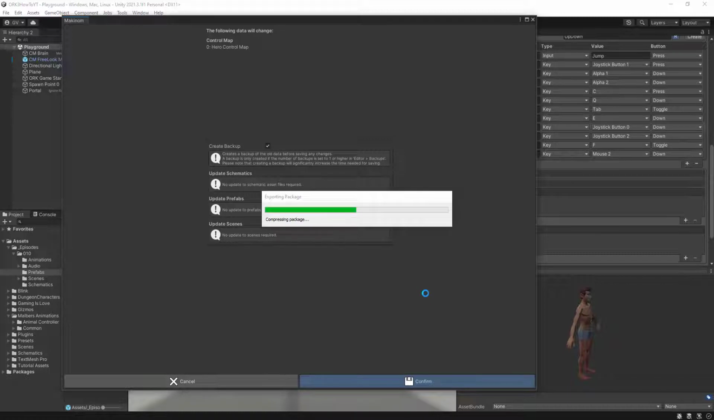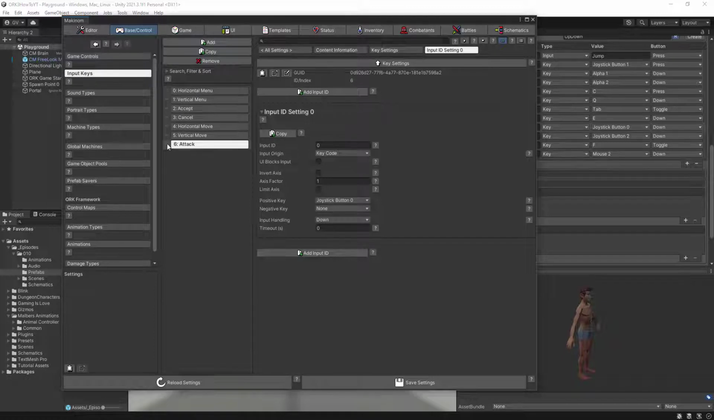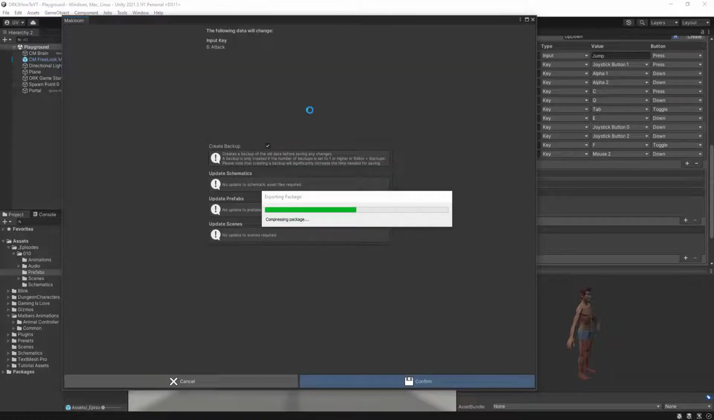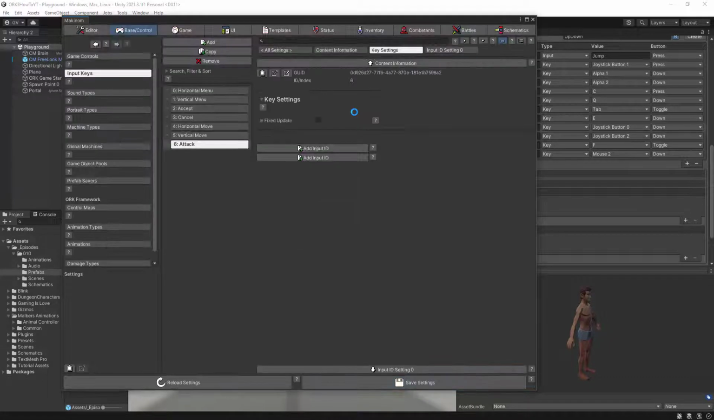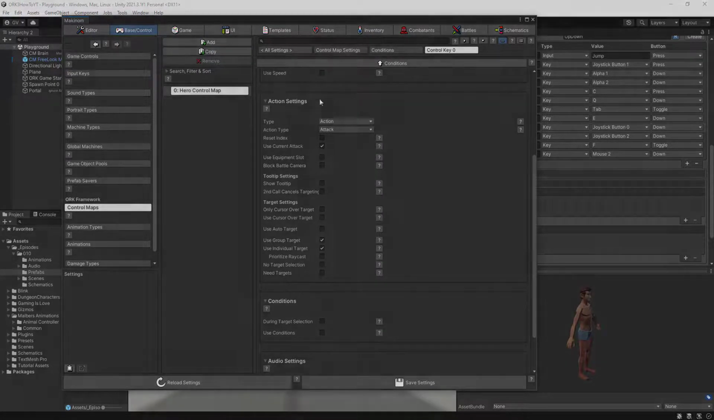And before continuing, something I always forget: in the input keys, in the attack input key, if we go to the key settings, uncheck in fix update. I wish these settings were unchecked by default. This is only meaningful if you're using schematics in the fix update when using rigid bodies or something like that. So anyways, after doing these changes, we now have the input key and we have the control map, and we need to tell the hero to use this control map. Okay, so let's continue.